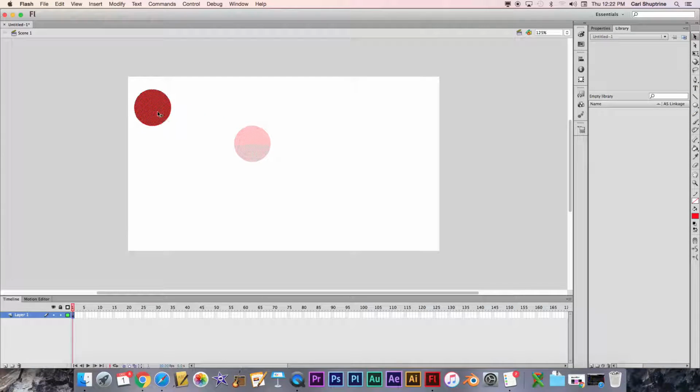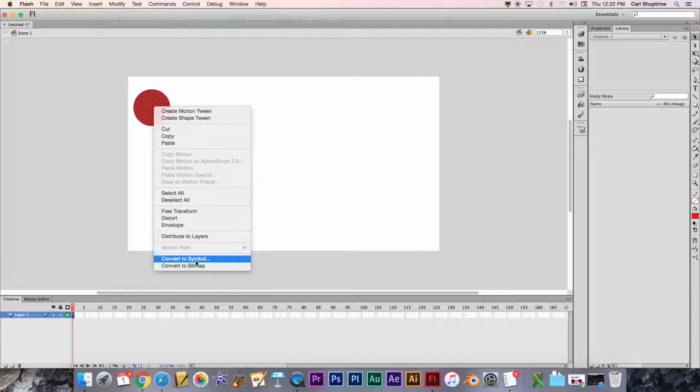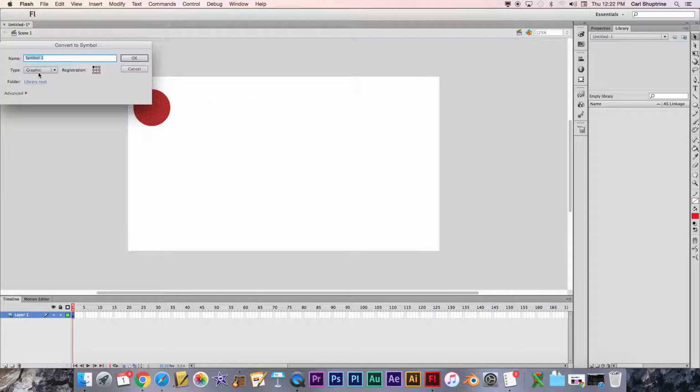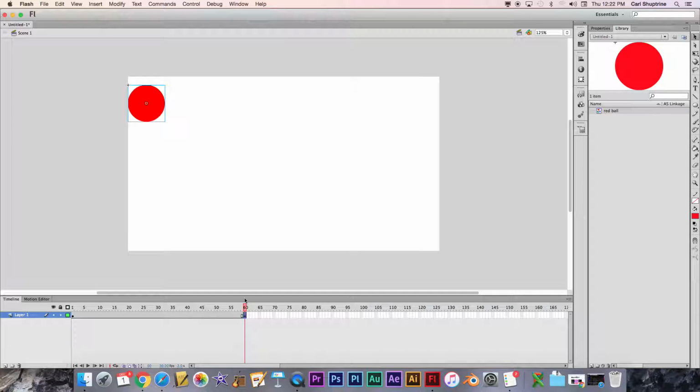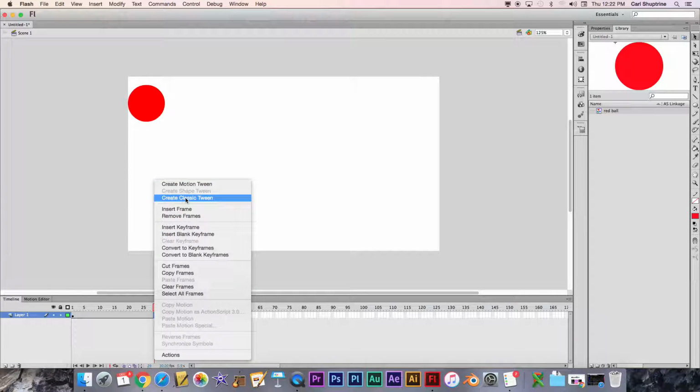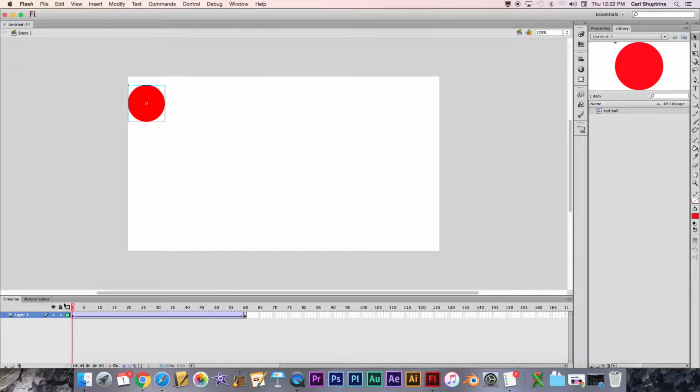I'm going to move that up, right click on it, turn it into a symbol, make it a graphic symbol. Red ball, hit OK. Then I'm going to come out here to frame 60, add a keyframe, move it down here, and right click in the middle and add a classic tween. So it moves from the beginning to the end of my animation.